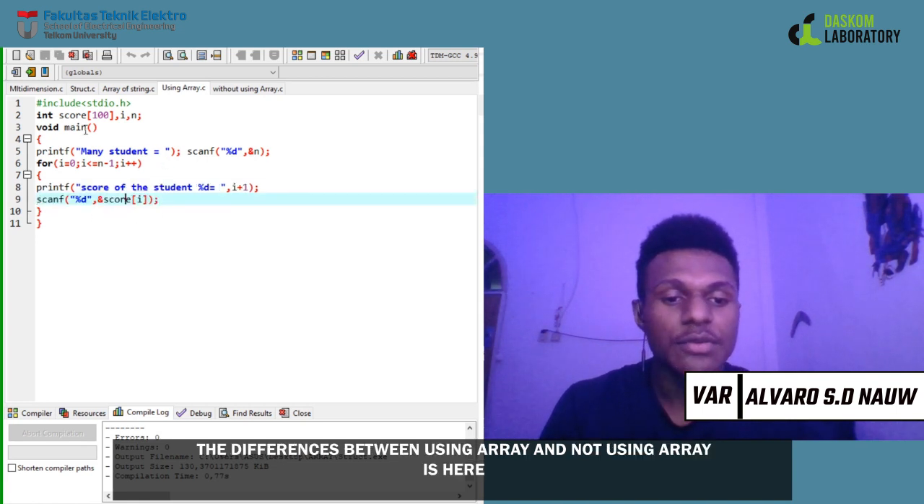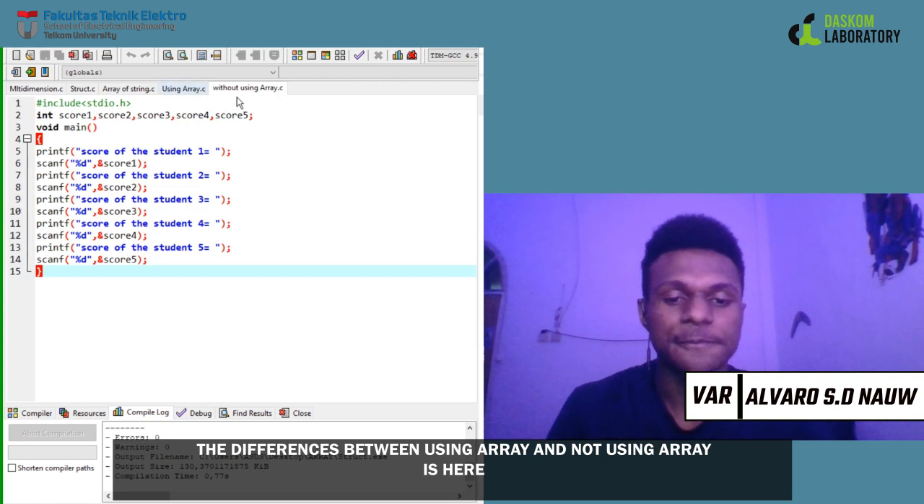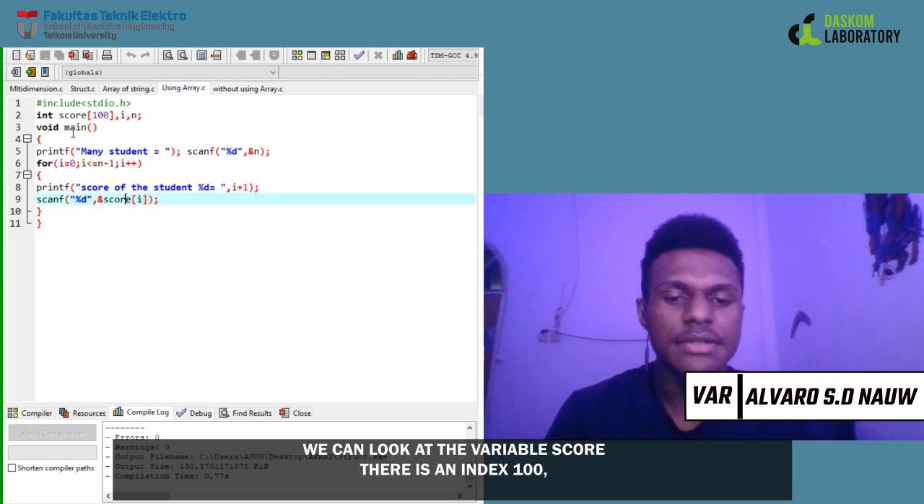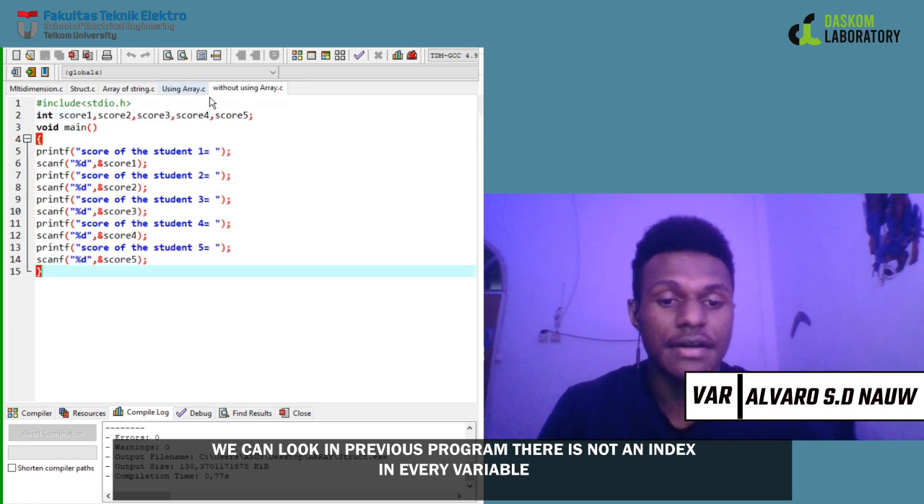The difference between using an array and not using an array is here. We can look at the variable score. There is an index, 100. We can look at the previous program: there is no index on every variable.